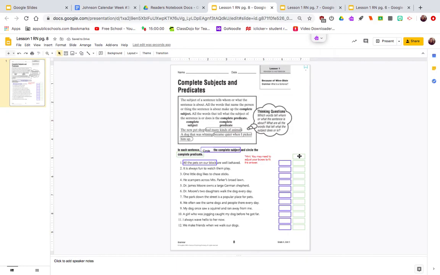And then we're going to see, what about the pets on our whole block? It says here that they are well behaved. We're going to use the rest of that sentence. Are is our verb, what it is. They are well behaved. So, all the pets on our block, that's what the sentence is about. What are they? They are well behaved, including that verb. Let's go ahead and look at the next one.